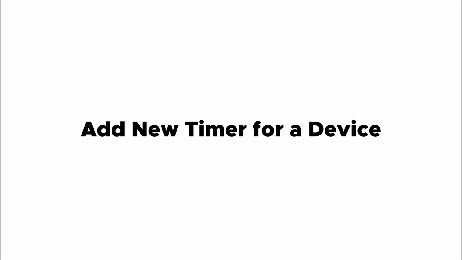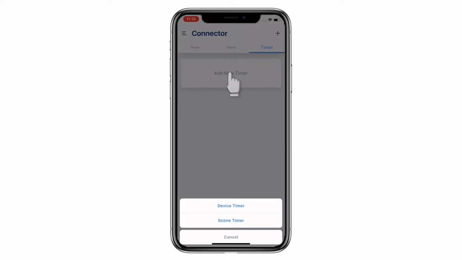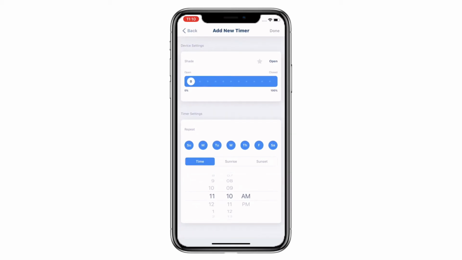In this video, I'll show you how to add a timer to your device. Start by tapping Timer, then tap Add to create a new timer. Next, select the device timer and choose the device you want to include. You can now set the preset position for your device.